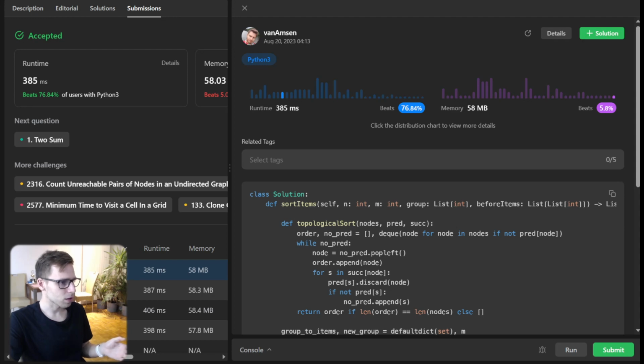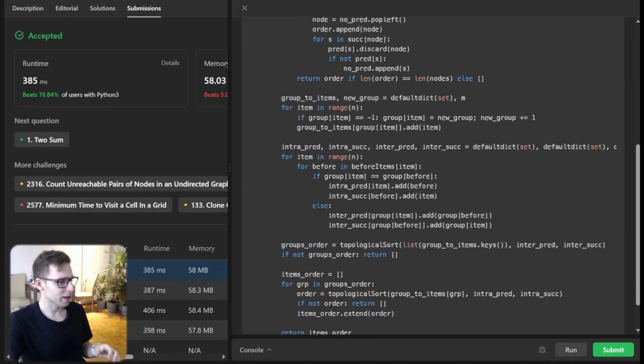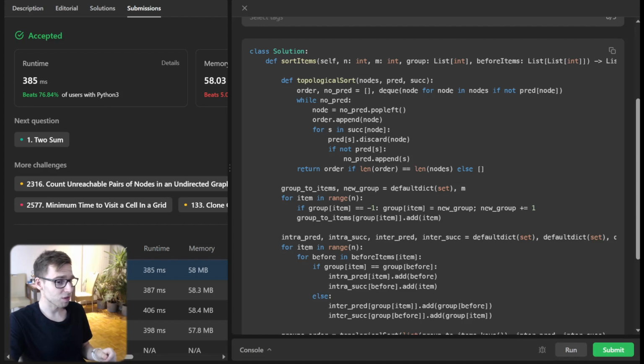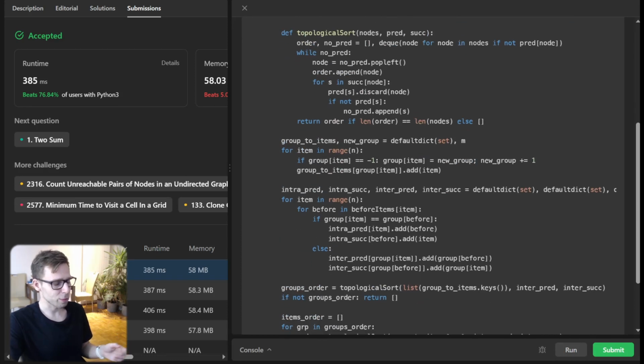We beat around 76% with respect to runtime, at around 370 milliseconds. Maybe not my best, because it varies a bit sometimes, but it's a really nice implementation. With respect to memory, only 5.8%, but with respect to runtime, quite good. And there we have it, a double dose of topological sorting to solve a seemingly complex problem. It was complex, and I hope this session shed some light on the strategy and the logic behind the code.